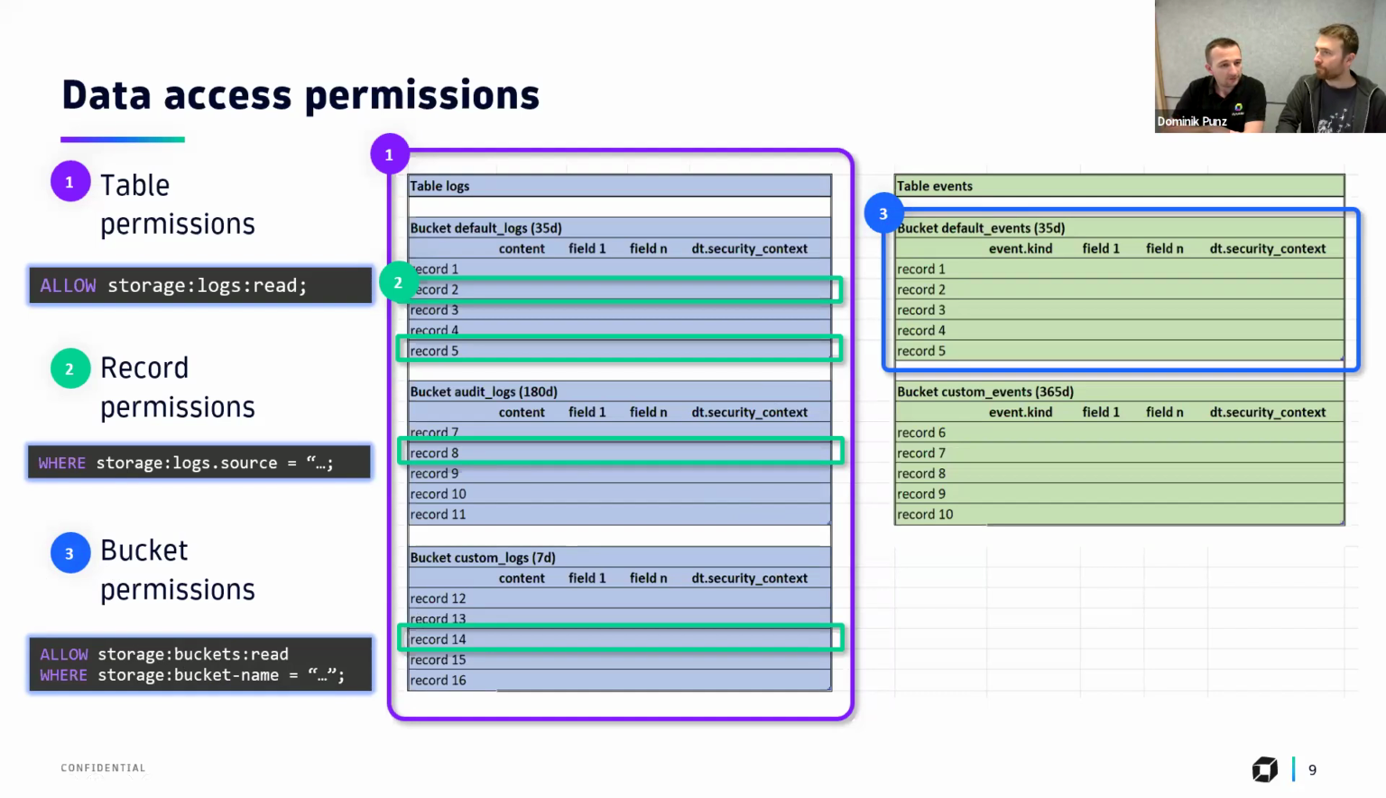Right. So I have some questions there. To access, as you have seen here in the example logs, it's not sufficient that you have storage logs read. You also need bucket access. So if you don't have bucket access, you cannot read basically any table. Yes, that's right. So you need both. So just having the table permission will give you access to all the data that comes from buckets that you have access to. So you can read all logs from all buckets that you have access to.